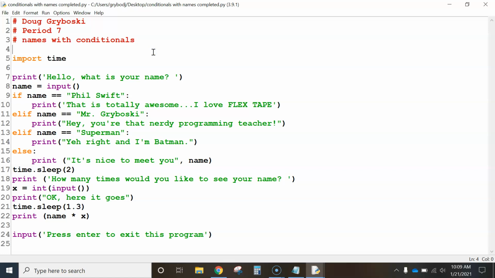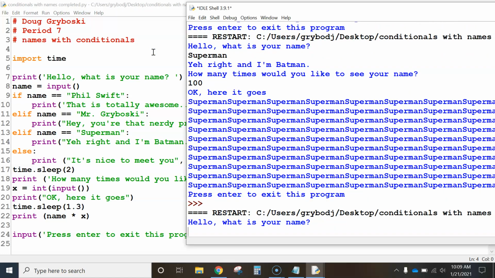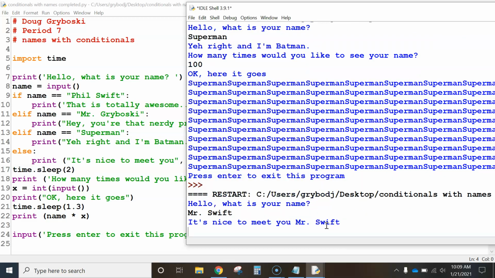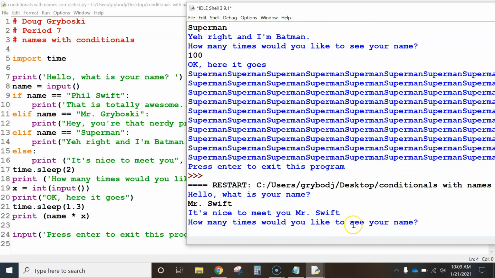Let's run it again. I have to hold down my function key because I'm using a laptop, so I can't just hit the F5 key. What's your name? Mr. Swift. Nice to meet you, Mr. Swift. Oh no, it didn't give the answer that I wanted. I should have put Phil Swift. Alright, I'm rerunning this one.